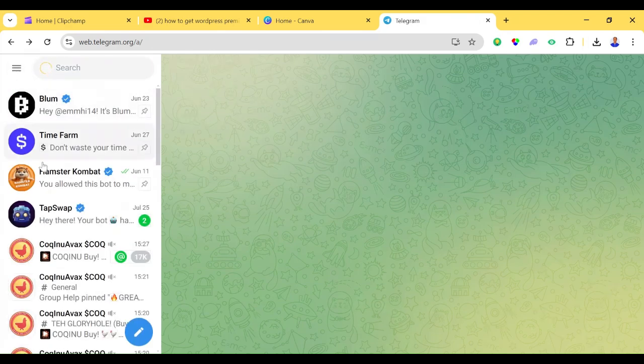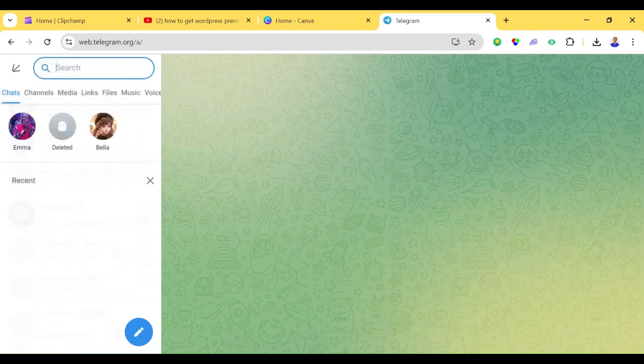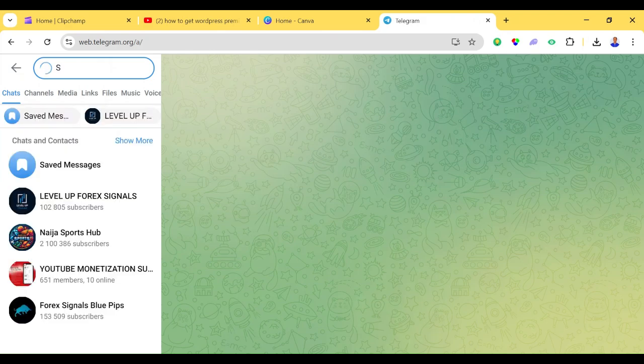So if this is your first time, you just have to log into your Telegram account. Then look for the search bar, which is the search option you normally use whenever you want to search for anything on Telegram. Then search for premium templates.